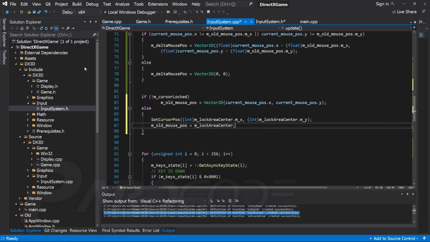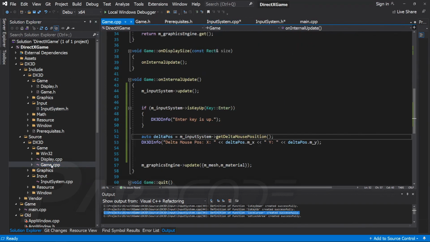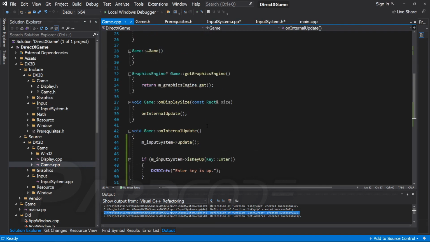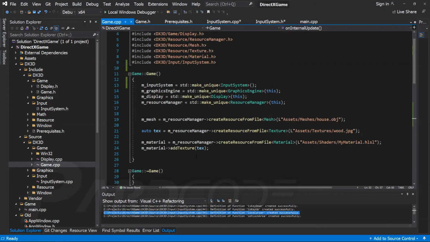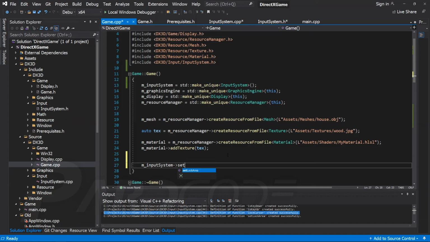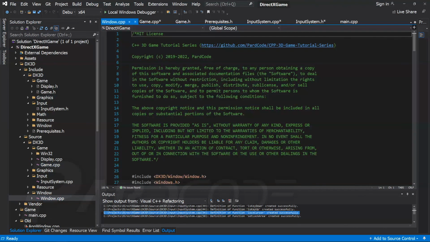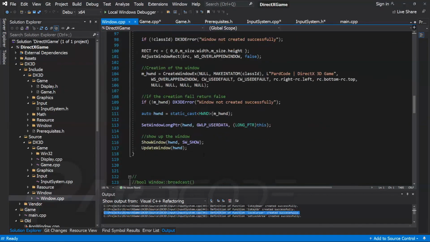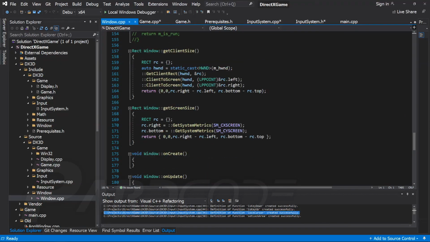Let's finally test it in the game class. So in the game constructor, let's set the lock area, that is the size of the window. Let's only handle the top and the left of the client area of our window in the Windows C++ file.